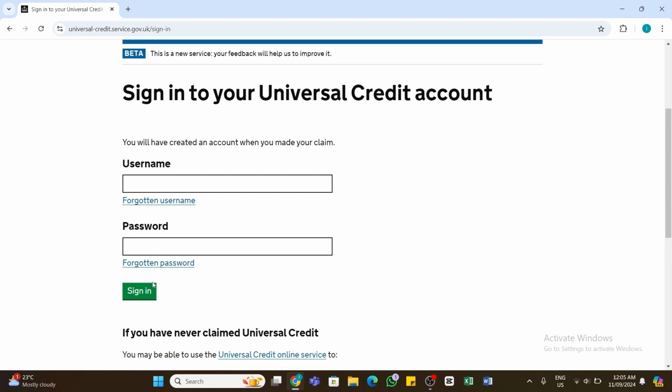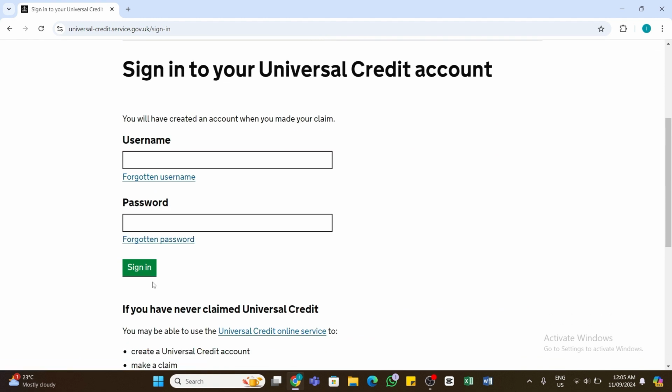sign in interface. You need to scroll down and now enter your credentials. In the first box, enter your username. And in the second box, enter the password. Make sure to enter the correct password here.